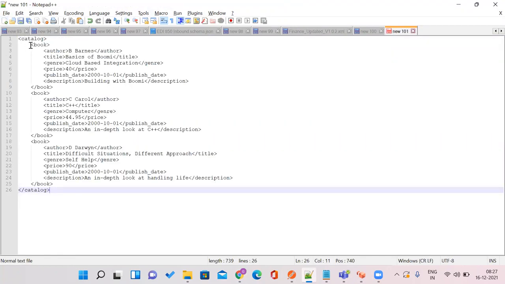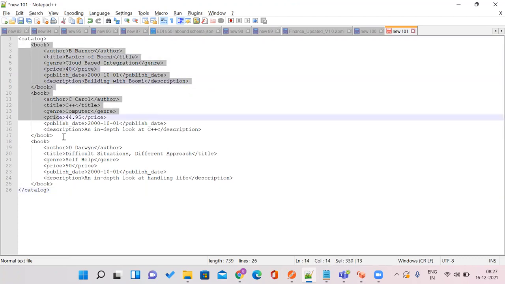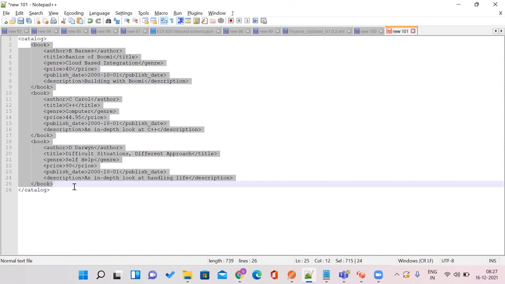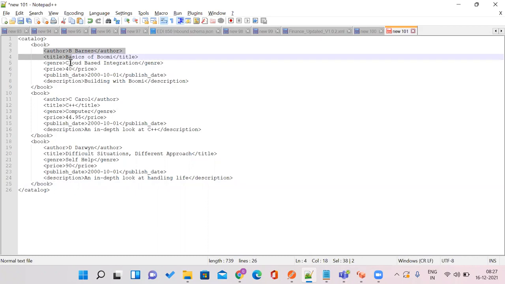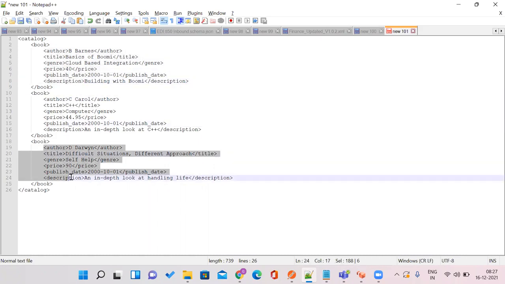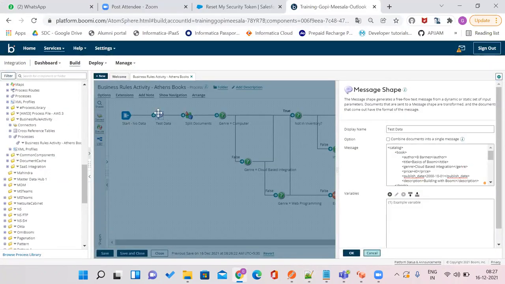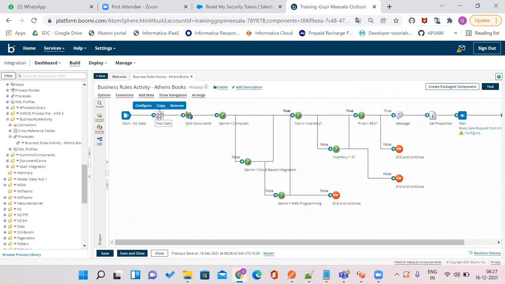In the catalog we have a number of books available: book 1, book 2, book 3. Three books are available under the catalog. In each book, the common fields are author, title, genre, price, published date, and description. Every book has a different author, title, genre, and price. So this is the book list catalog, and the test data we created manually as a free flow text message. We are not getting any data from a source system, Salesforce, or FTP, but we need some data, right? So that is the reason we are taking the message shape.